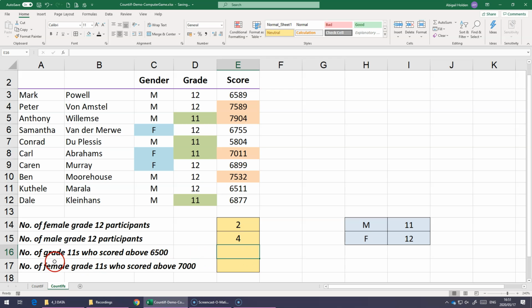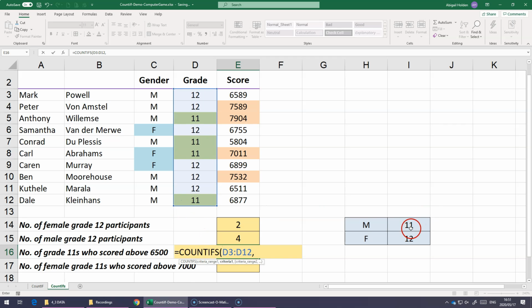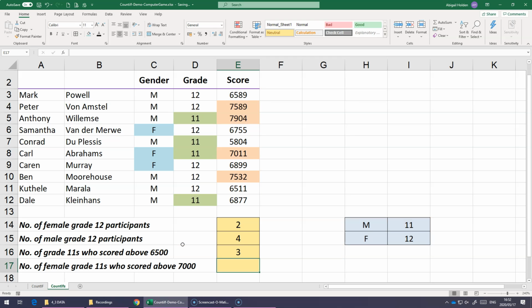Then we can count the number of grade 11s who scored above 6,500. So again, equals CountIfs. And we want to know whether they're in grade 11. And then our second criteria is what their score was. And because it's greater than, we have to put it in inverted commas again, as if it was text. And we say greater than 6,500. Close the quotes and close the brackets. And there were 3 such students. We can count 1, 2, 3.